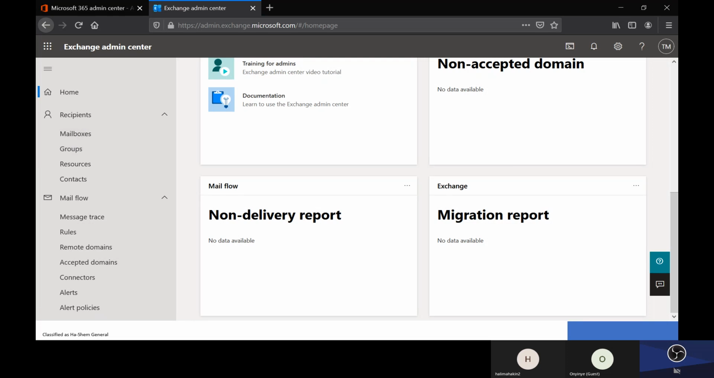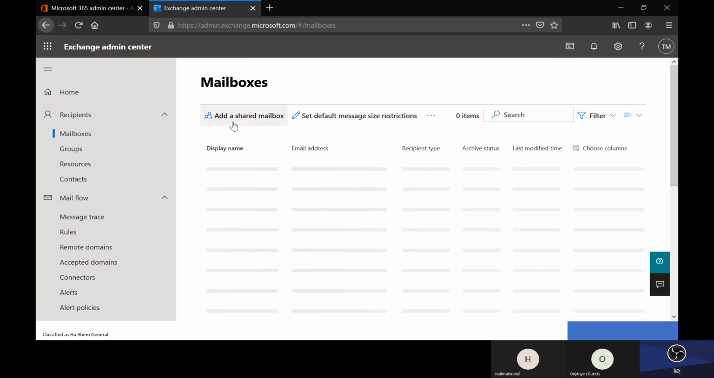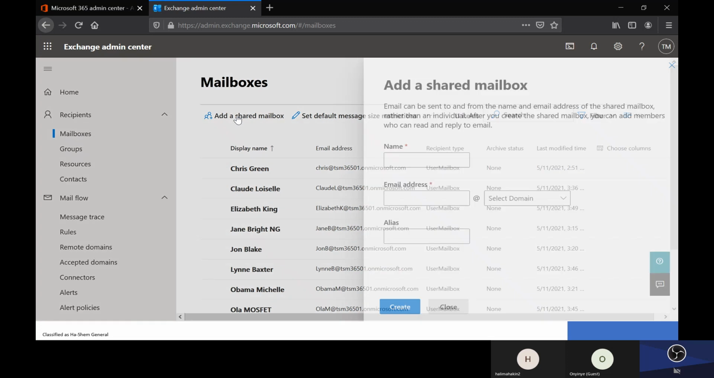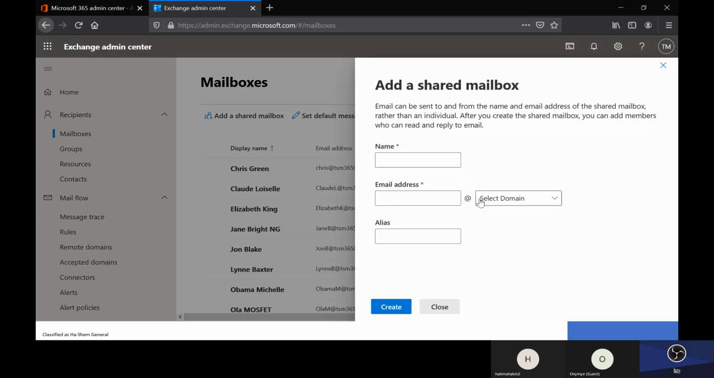Now, if I want to create a mailbox right now here, I can actually add a shared mailbox. These are all the mailboxes that I've created in my environment. And then I can add a shared mailbox. When I'm creating the shared mailbox, I can put in whatever domain name I want and all of that. So you can create.